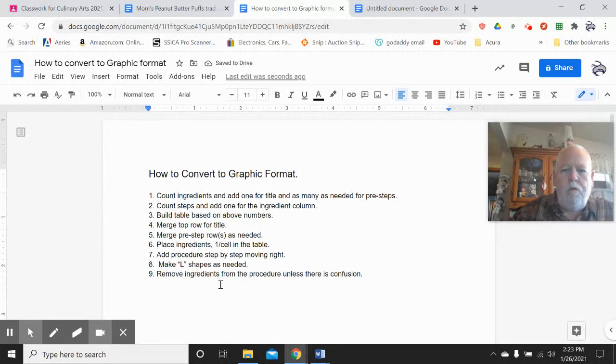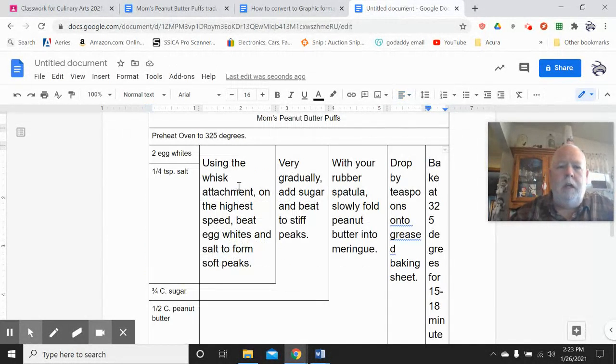Okay, so now we're going to remove ingredients from the procedure unless there's confusion. Using the whisk attachment at highest speed, we don't need to restate egg whites and salt because they're there. So we're going to delete those, otherwise it's redundant. Part of the reason we make a graphic recipe is to get rid of all these words that keep repeating. If we're going to have a bunch of words, we might as well just do traditional.